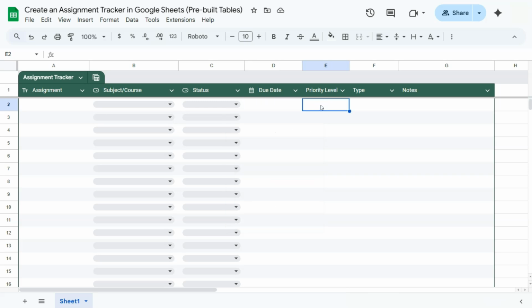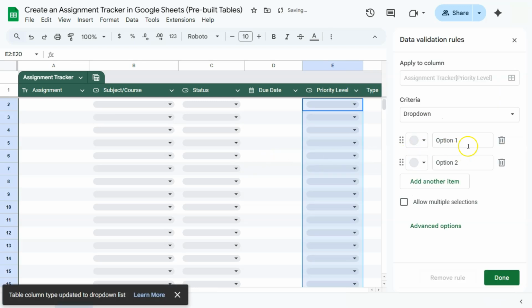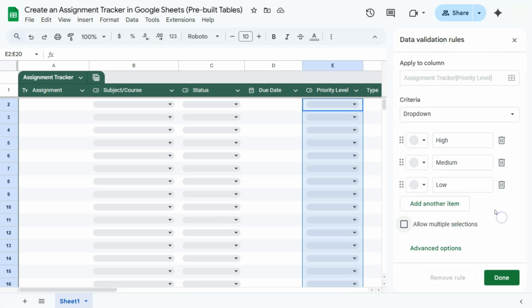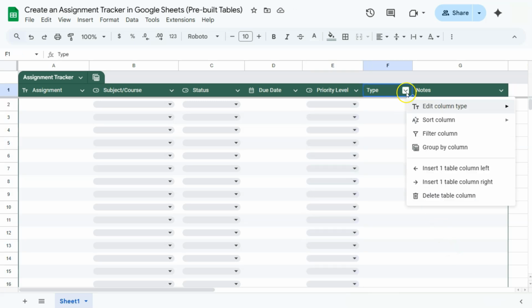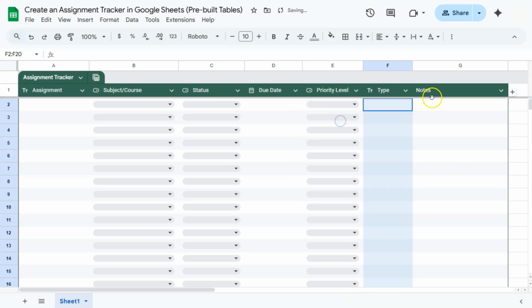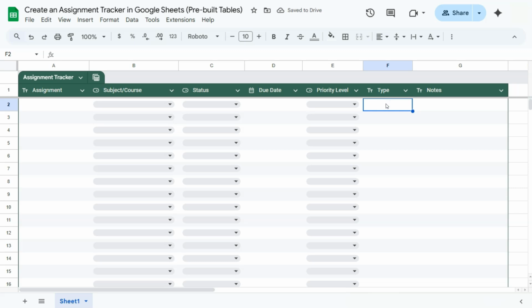Next, for our priority level, again, that's going to be a drop-down. Go to Edit Column Type, select drop-down. Here, we're just going to have 3 options again. That's high, medium, and low. Once you've entered those options, again, just click on Done, and there we have it. For the rest, we have the type. We can just format that as a text, also with our notes. You can just input the text that you need for these columns right here. And with that, we can now start filling in our assignment tracker.